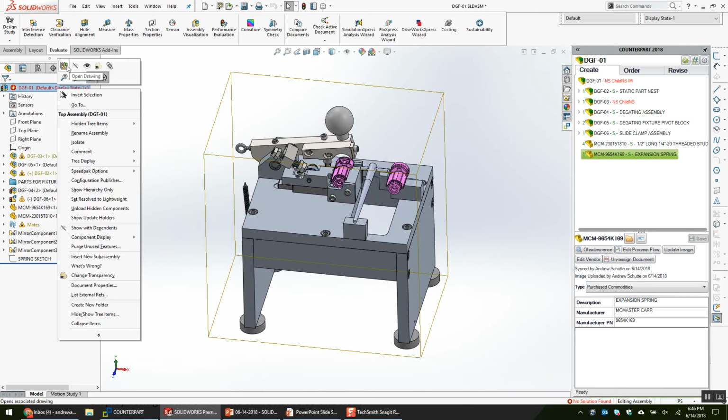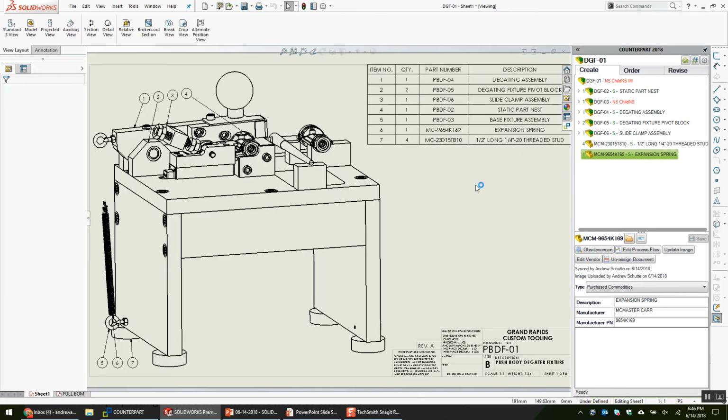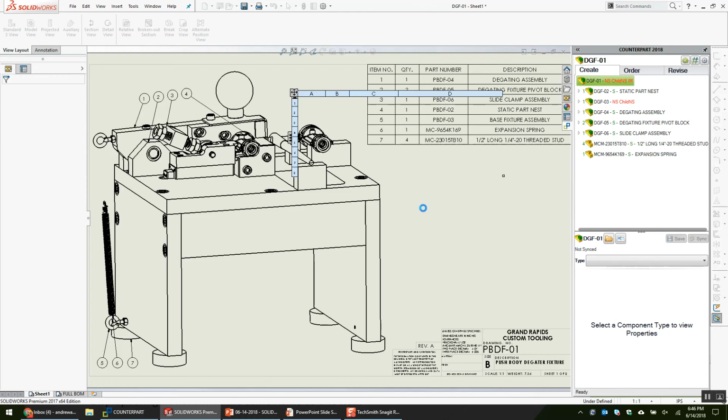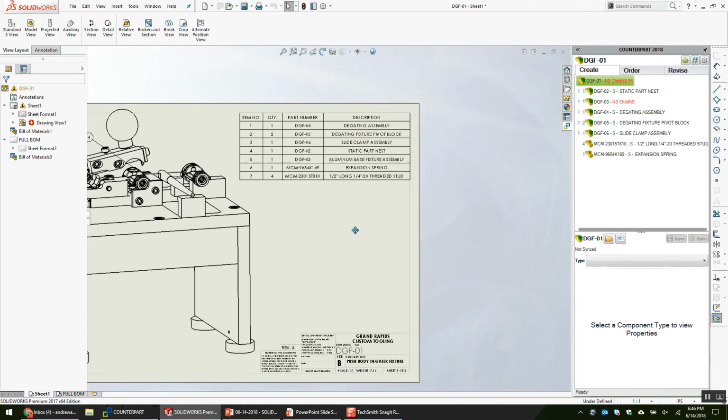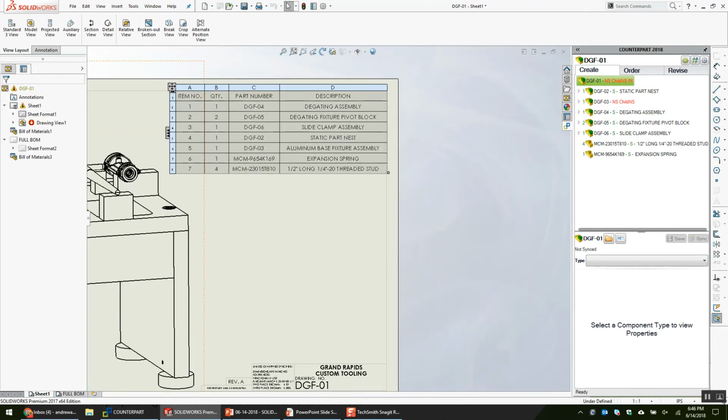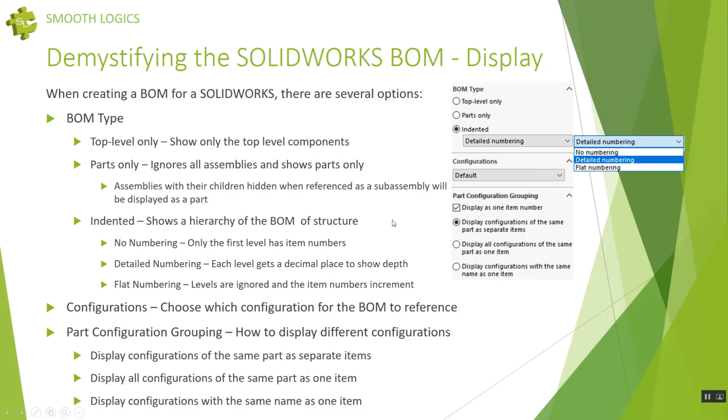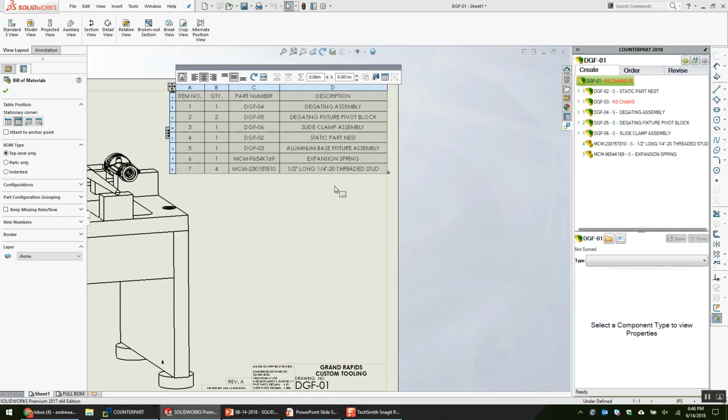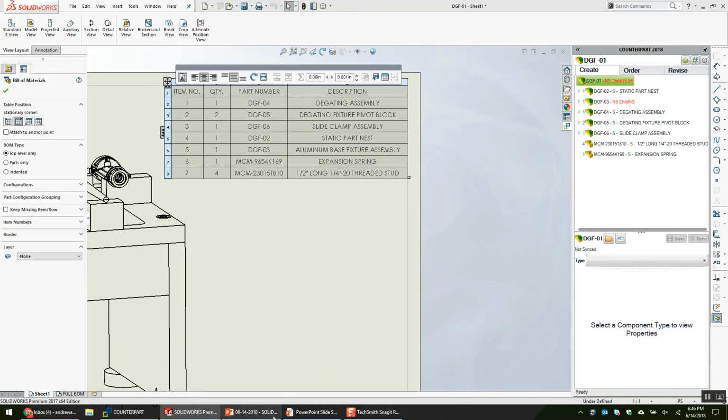And if we look at this drawing, that's what most drawings have because I want to independently assemble sub-assemblies without having to see more data than necessary. But when I click on this bill of material, back to my PowerPoint, you have three main options and a couple sub-options. You have top level, which is what's being shown here. You can see top level.